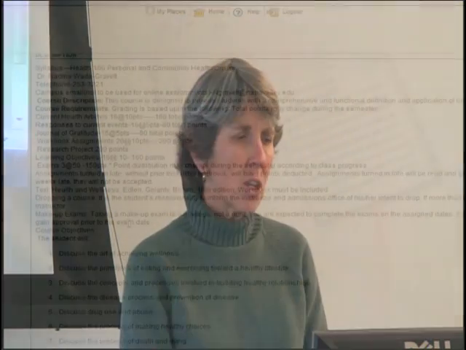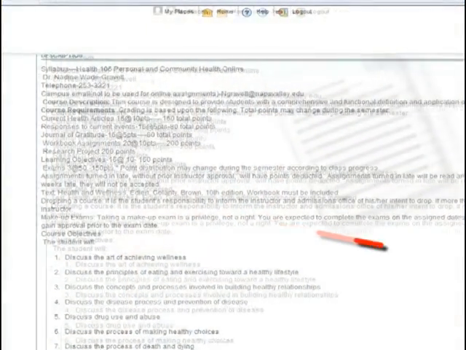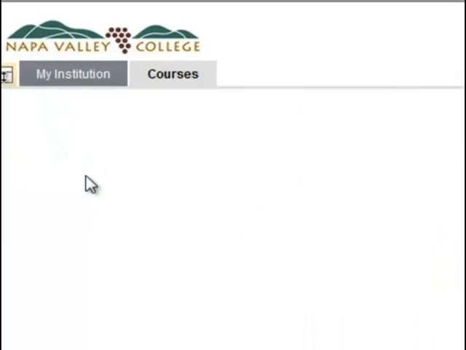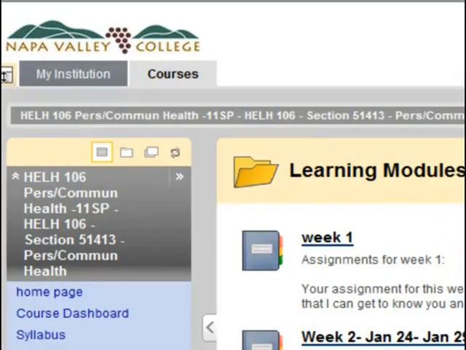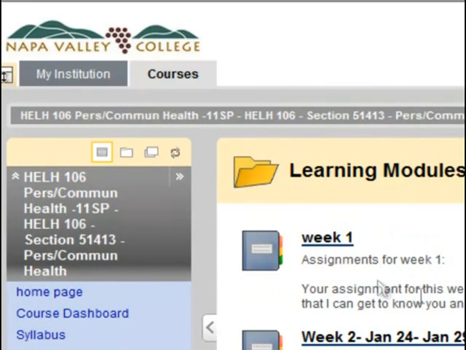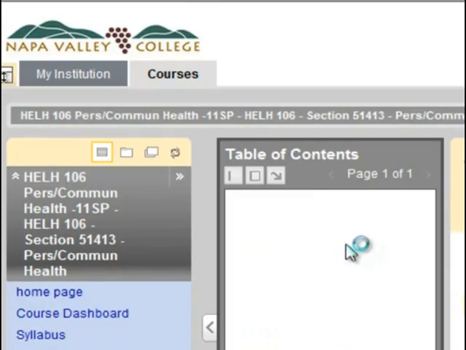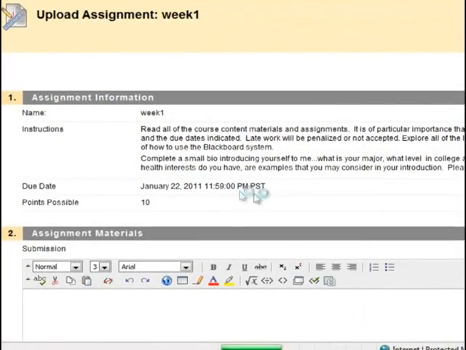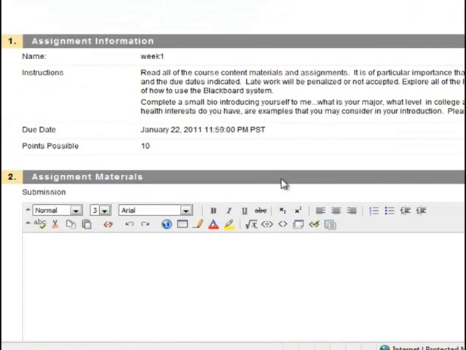All of the assignments are listed under the learning modules. So if you will click onto the learning modules, you will find that each week is divided up and the assignments are appropriately designed. So if we were to look at week 1, for example, our intent is to just have you read the information, comment on the information, and then provide me with a small biography about yourself. And you type all the materials into the assignment material area and you send it off to me.